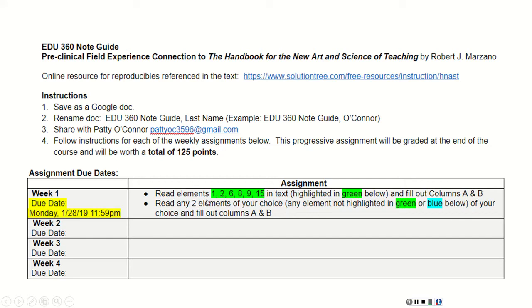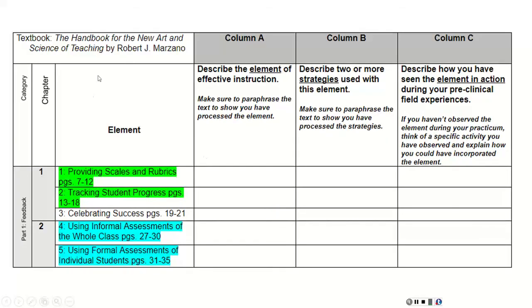And you'll be reading elements 1, 2, 6, 8, 9, and 15 in the text, and those are highlighted green. And you're going to be filling out columns A and B this week. And then you also get to choose 2 elements of your choice, just anything that's not highlighted, and also fill out columns A and B. And this is set up so that you see the chapter, you see the element, you see the page numbers in the text where you can find those elements.